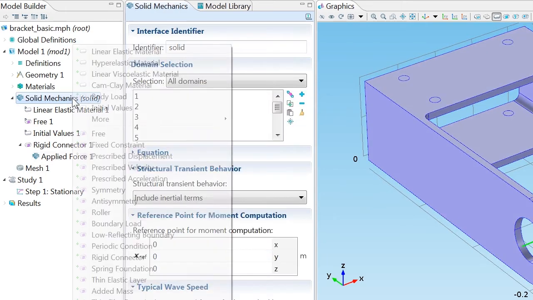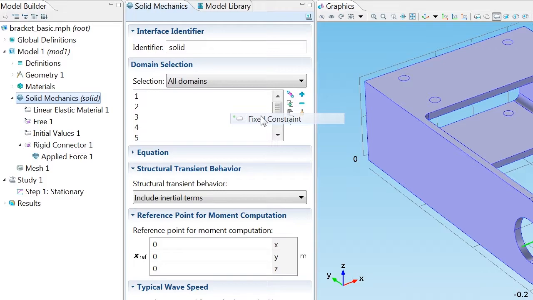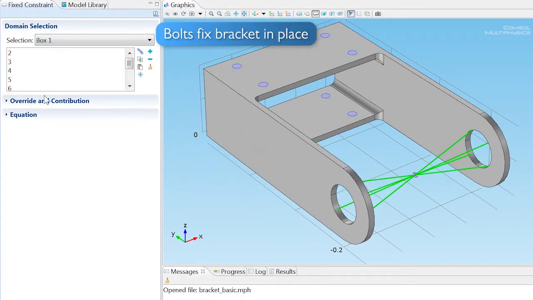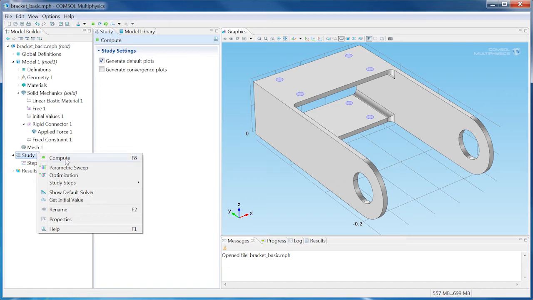Under the Solid Mechanics node, choose More, Fixed Constraint. Choose Box 1 from the selections list and right-click Study 1 to compute the model.